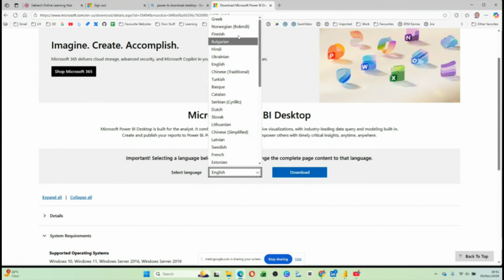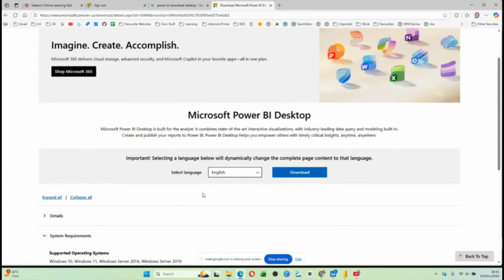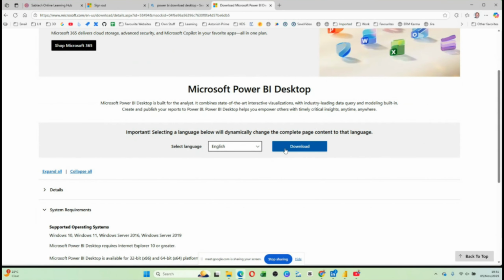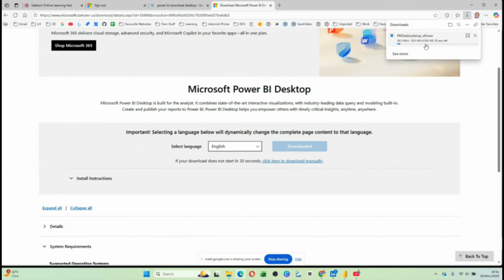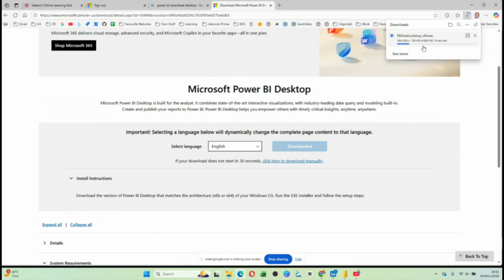It means that if I want to download it in French, everything when I install it will be in French. So obviously that's why we have English as a default. So I will go ahead and download. The moment you click download, it will start downloading here. Then when it is done downloading, you go ahead and install.